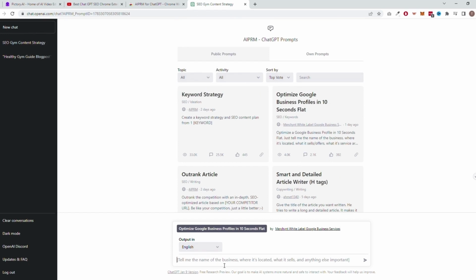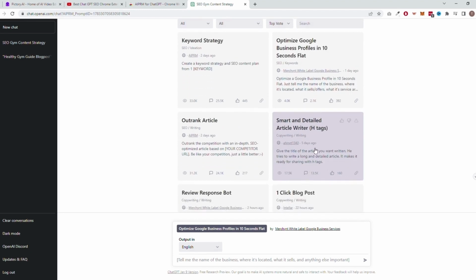Now that we generated some keywords, I want to show you that it can even help you optimize your Google business page. If you click on the block with the text, optimize Google business profiles in 10 seconds flat, you can fill in your Google business detail. For this example, we will fill in the following. Profit plan selling gym accessories like massage guns.